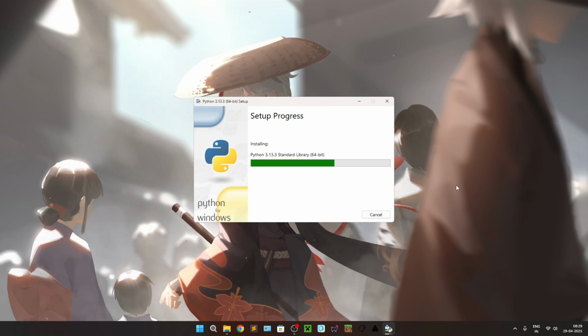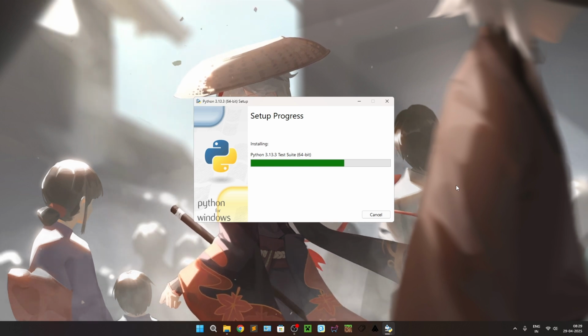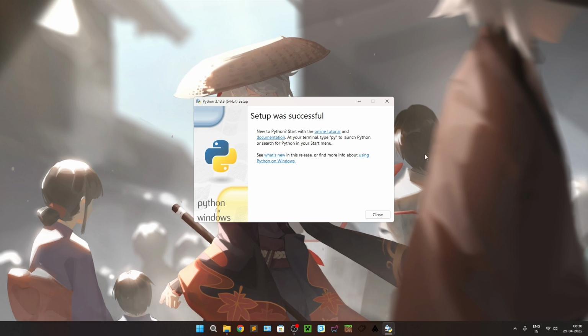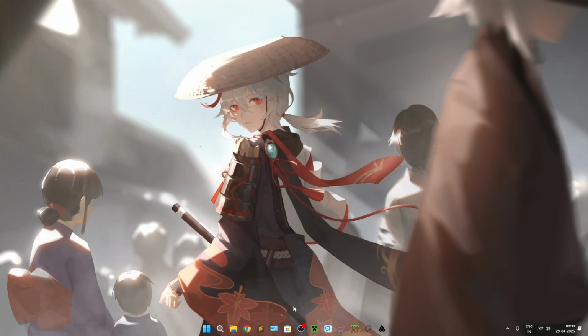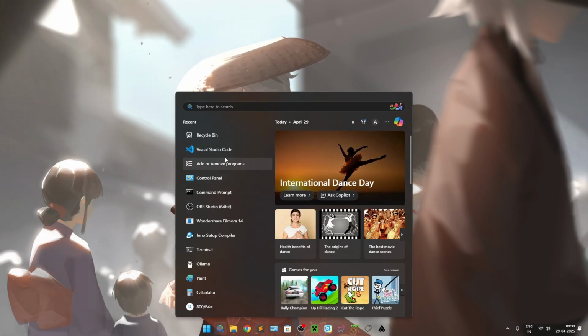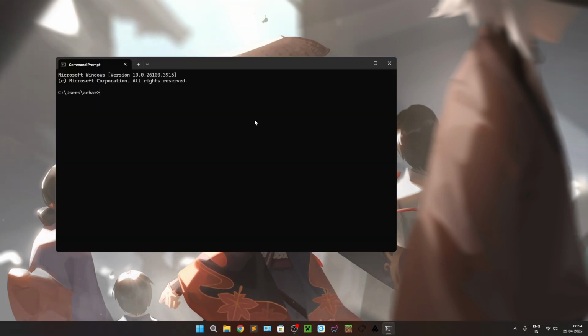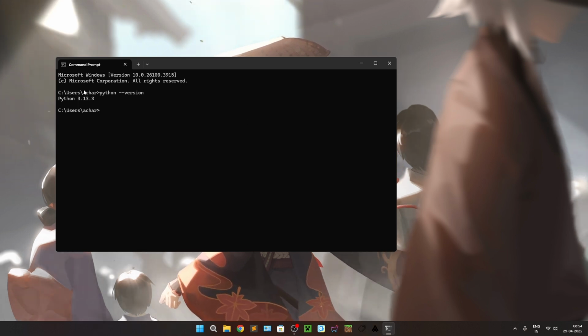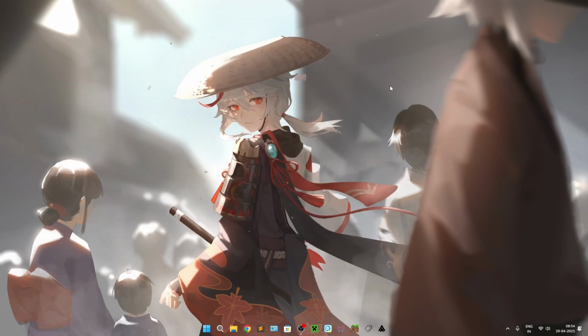All the libraries will be installed, but it will take some time. After it's done, close it and to check if it's completely installed or not, open command prompt and write python --version. If your current Python version comes up, it means Python is successfully installed on your system and we can move to the second step of installing Visual Studio Code. You can close this one now.